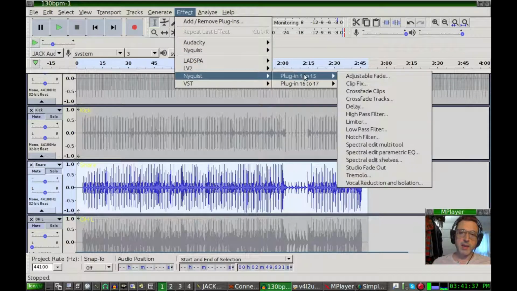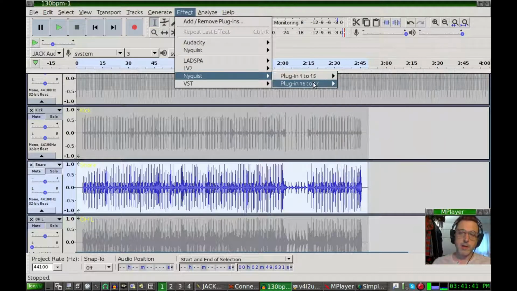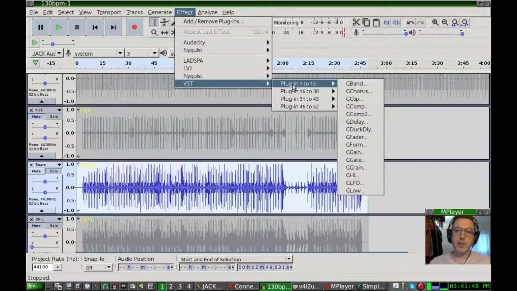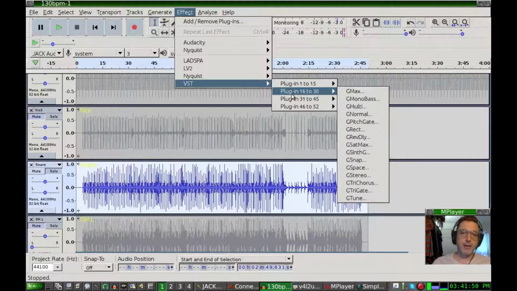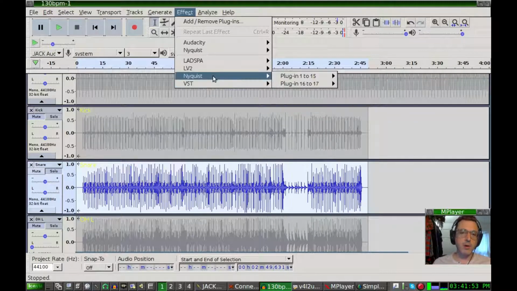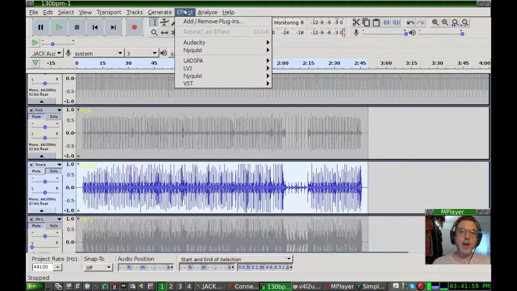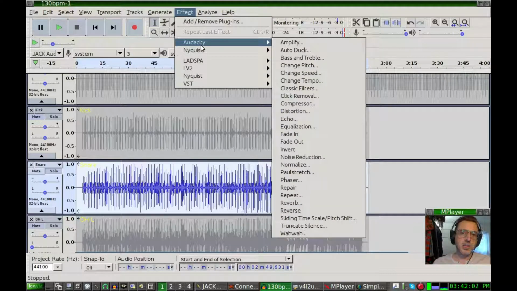And then Nyquist plugins, you could have some of these, or you probably do if you're not using Linux and you have Mac or Windows. You should have the Nyquist plugins. And then VSTs, if you installed VSTs on your system, they would be under that category as well. And if you have an Apple or a Mac, then you probably have one called Audio Units or AU, another category there. But I'm going to try to stick to just the plugins that Audacity has and the Nyquist plugins, just so everybody watching this has the same plugins that I'm using.